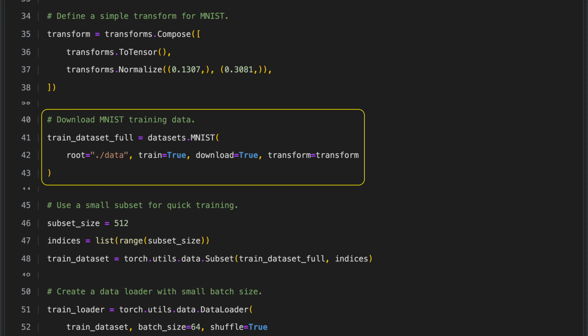We use the Datasets module from TorchVision to download the MNIST training data, which is a standard collection of handwritten digit images for training image processing models. We specify a local data directory and request the training split of the dataset, allowing it to be downloaded automatically if it is not already present. A predefined transform is applied to each image to convert it into a tensor and normalize its values, so the data is in a suitable format for training a model.